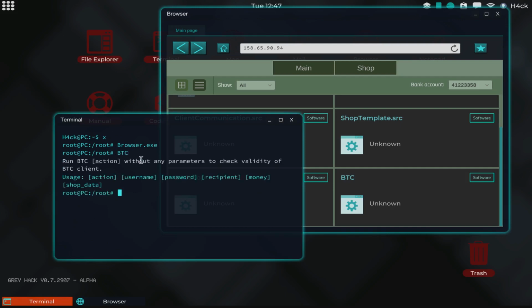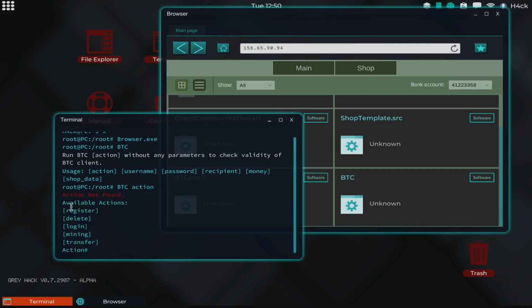And if you just run BTC, it's going to tell you how to use it. It's a BTC action, and it's going to tell you that action is not a valid action, but there are a few of them. 1, 2, 3, 4, 5 actions available.